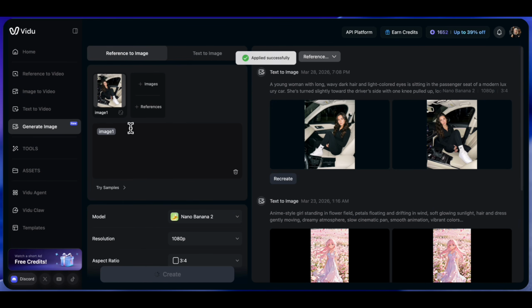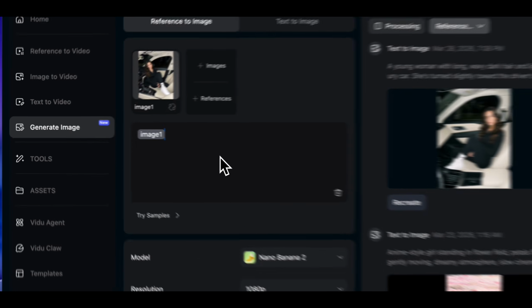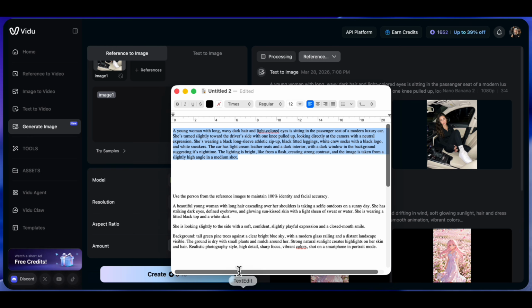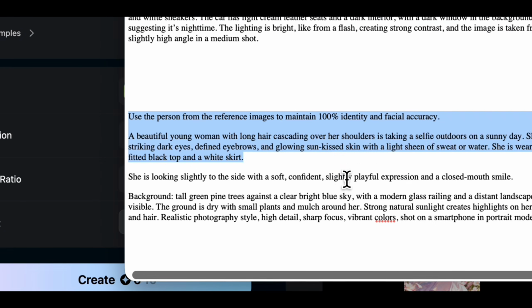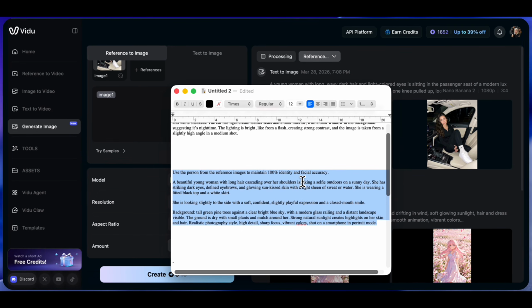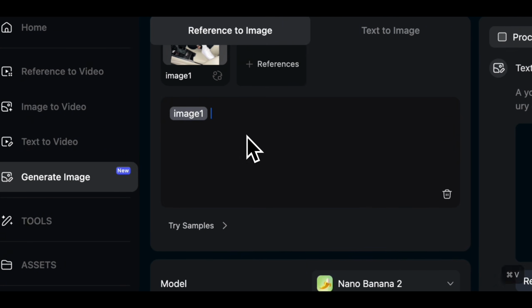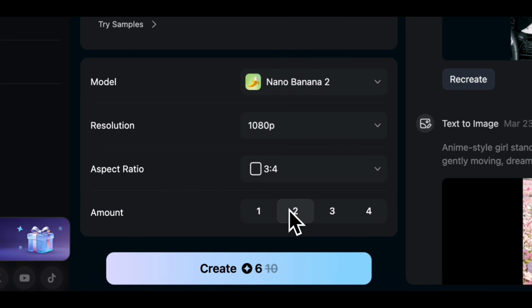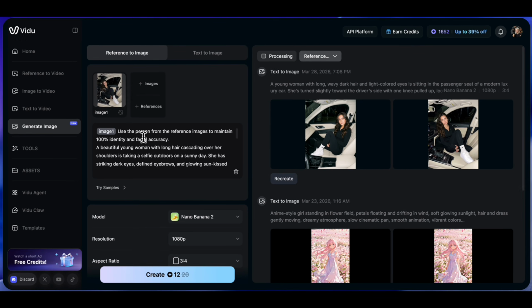And now, you'll see this new interface appear. Now, keep the settings the same as before. And here, you need to describe how you want the new image to be generated. For example, you can change your character's outfit, pose, or even the action they're performing. Or if you want, you can create a completely new scene, while still using the same character's face to maintain consistency across all your images.